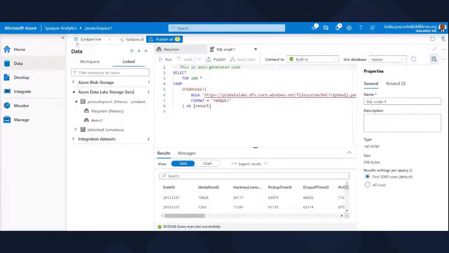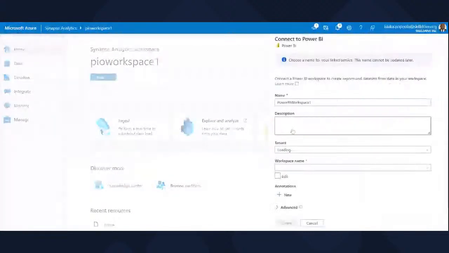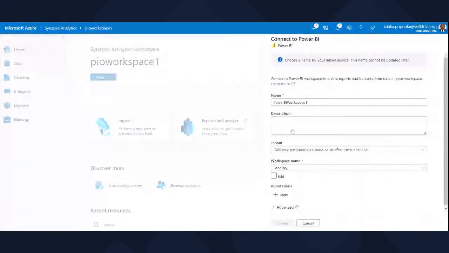Okay, if you look at this home, I mentioned visualize. If I click on visualize, it's asking what do you want to do? You want to connect to a Power BI, and what name do you want to give it? Do I want the default name, or another name? Let me leave the default, Power BI Workspace 1.